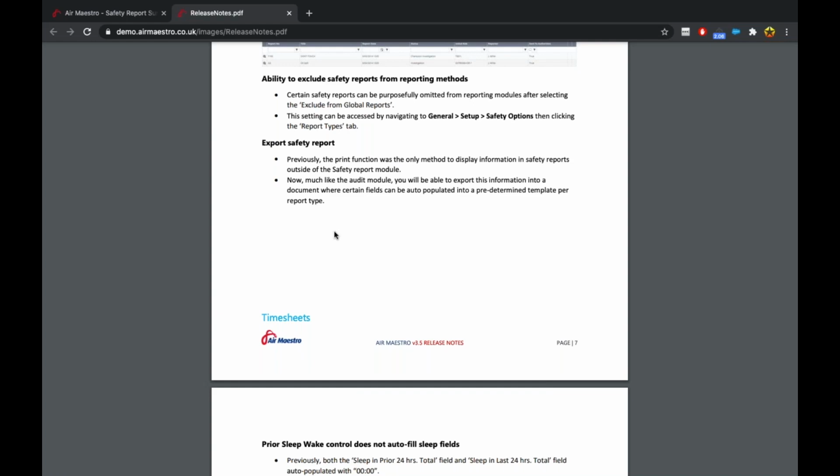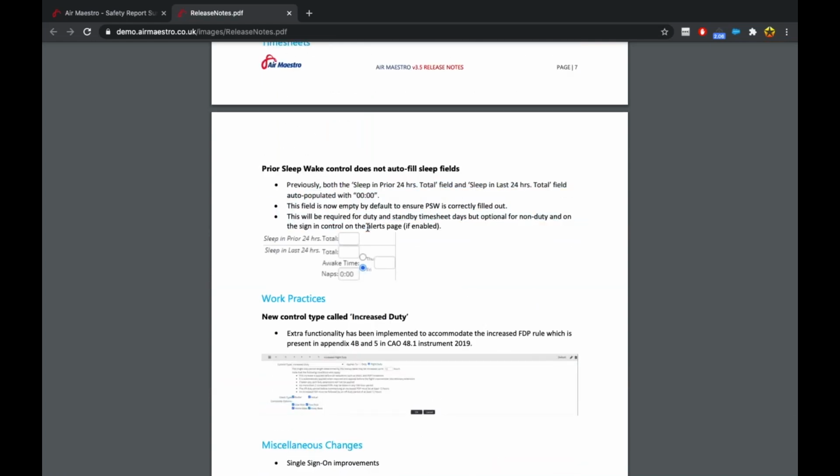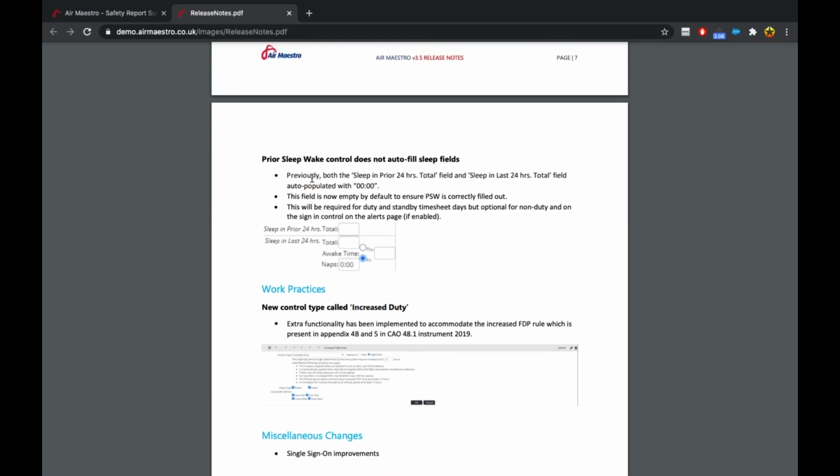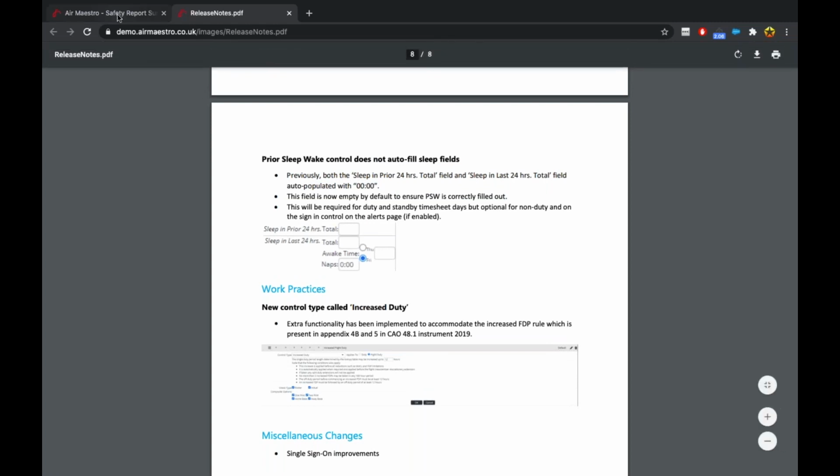Price sleep weight control, we saw that when we started. Fields are no longer auto-populated to ensure that it's correctly filled out.